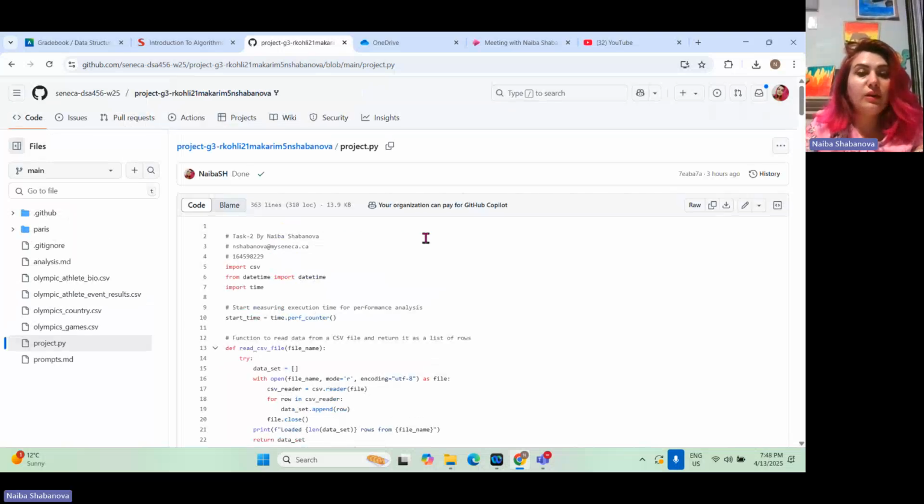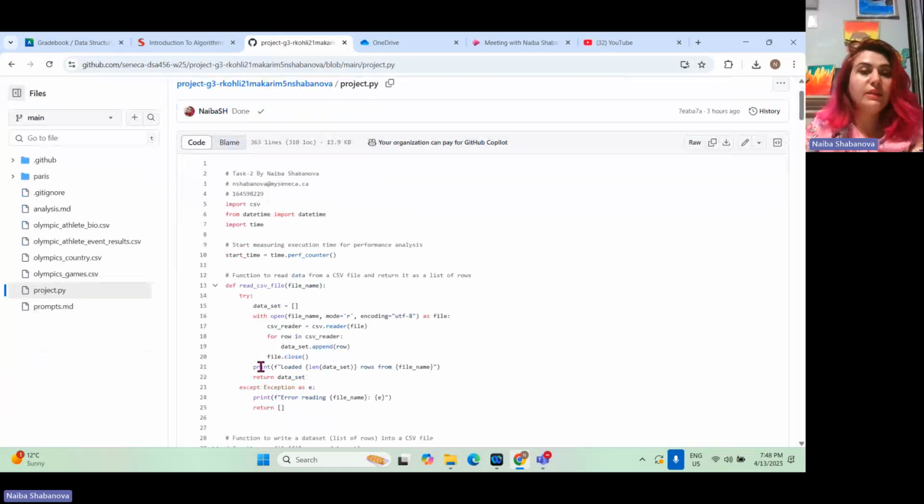At the start of the code, we can see the datetime module, which is used for processing and formatting date values, and also the time module, which helps me measure how long the program takes to run. Going a bit down, we can see the start time, which starts a timer so I can later calculate how much time the program took to execute.